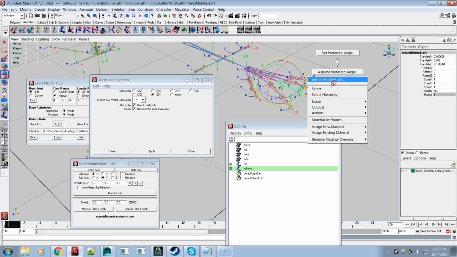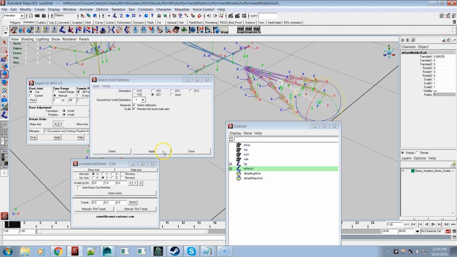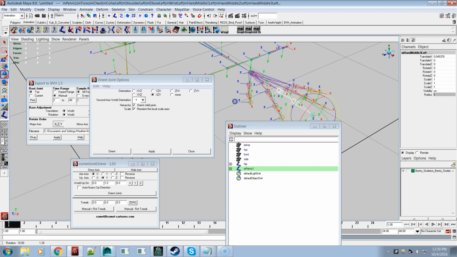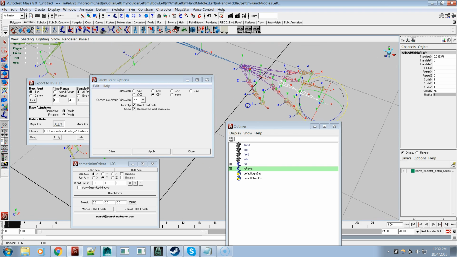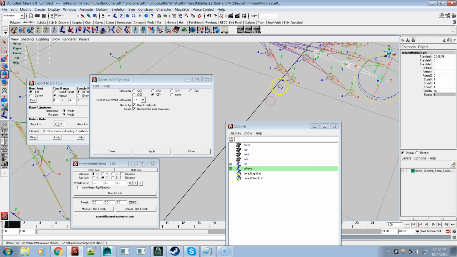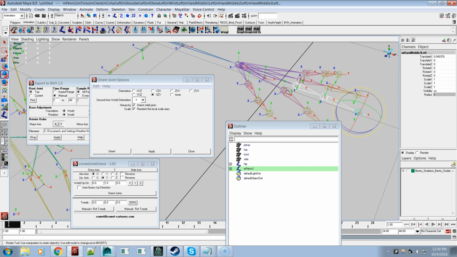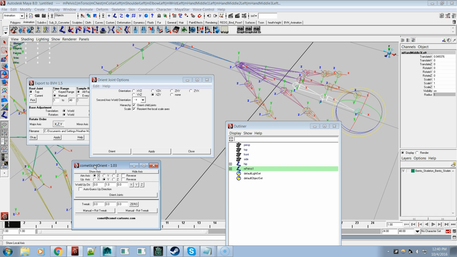So let me see if I can find this. No, it still didn't. Okay, I'll have to figure that out. But anyway, you want the Y to be pointing straight up, and that's where this comes in handy. This Comet joint orientation does a much better job than this one. I'll do another video showing how to fix all this with the Comet joint orientation tool, so that Y is always pointing straight up. You get a much cleaner result.